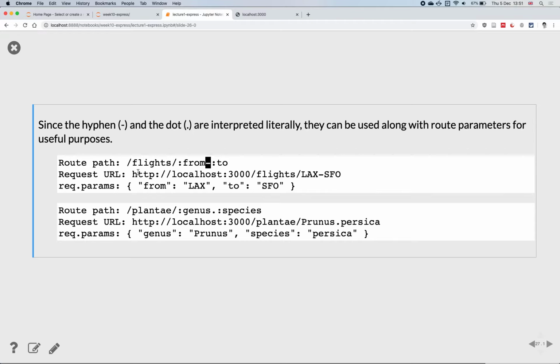So if you get this URL from the client side, it knows the array X will stand for the from part, or the from property, and SFO will be the value for the to. So that's why you get the parameter object like this.